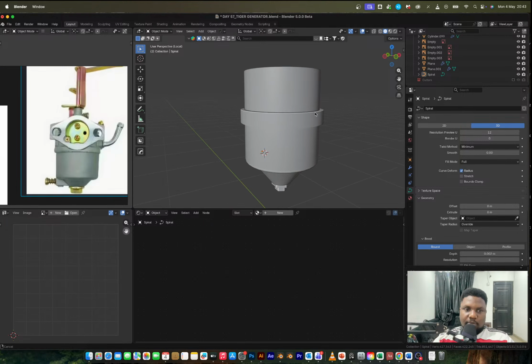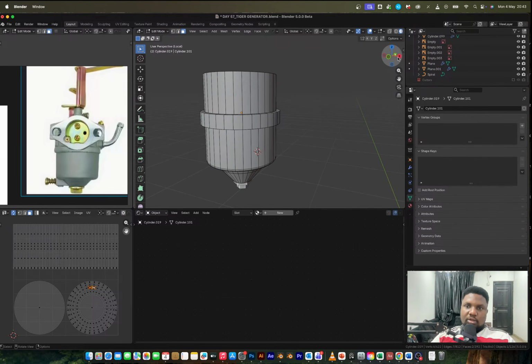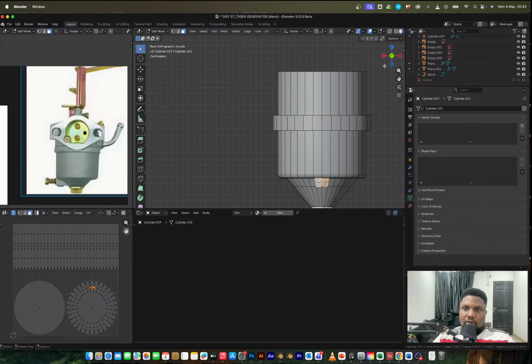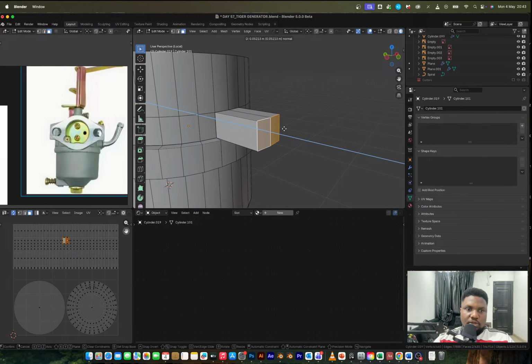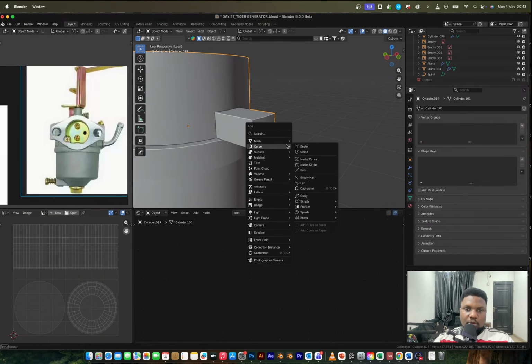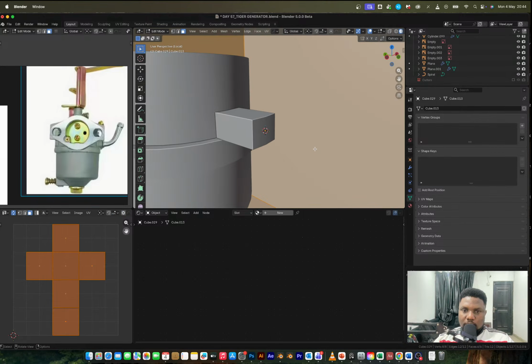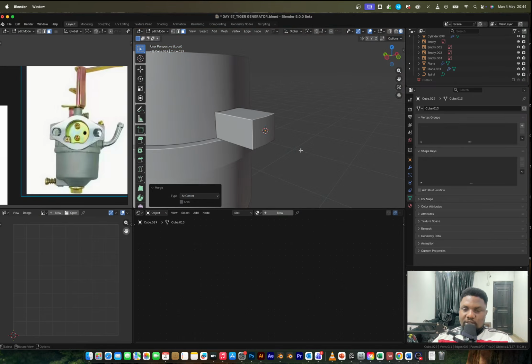Another part of the carburetor that I need to show is this part right here. Drop this, extrude this, cursor to this point. I think curve. Should I use curve or should I use a cylinder? Let me use curve. All at center.